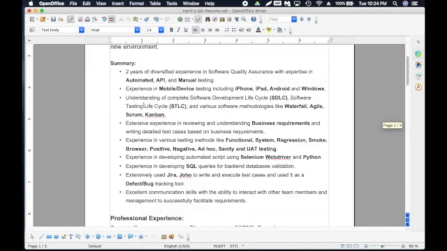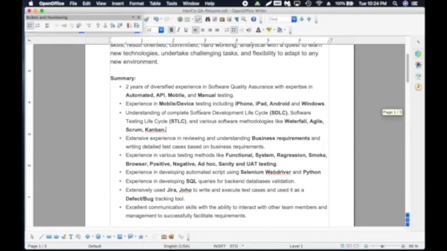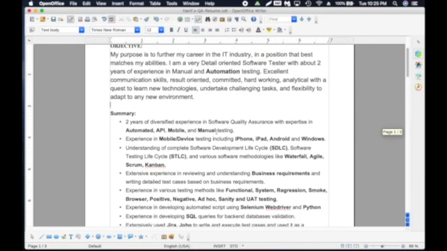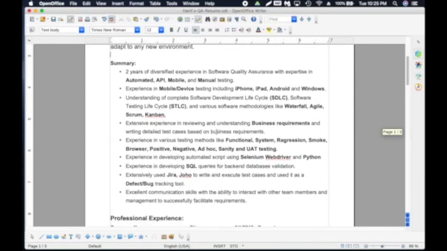So, in the summary section: 2 years of diversified experience in software quality assurance with expertise in automated API and manual testing. If you have mobile testing experience, you can also add mobile here. And as you can see, I highlighted some of the key points so it's easier to read, right? For example, when someone is looking at your resume, if you highlight some of the key points, it stands out and is easy to read.